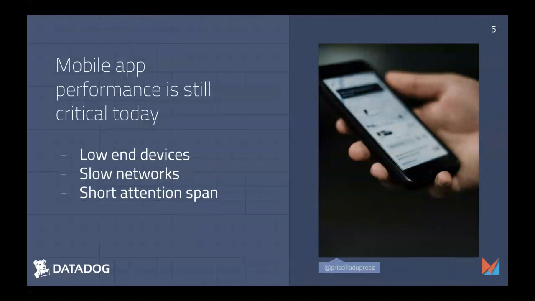This means that they might not have the latest Android versions, they might not have a fast device either, and some of them might even be working on a slow network. Like, for instance, I'm working from Normandy with a very, very slow network. I almost barely have 4G. Also, one thing that's very important is that people have a very short attention span, meaning that if your application takes 5 seconds just to start or to get information to them, they might get bored, uninstall it, and go to a competitor. So performance is still critical today.